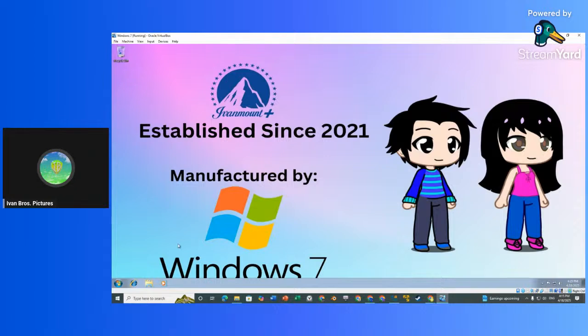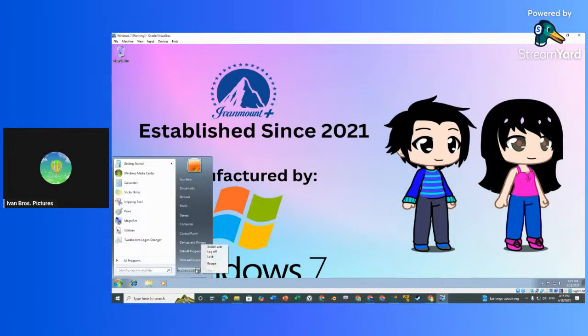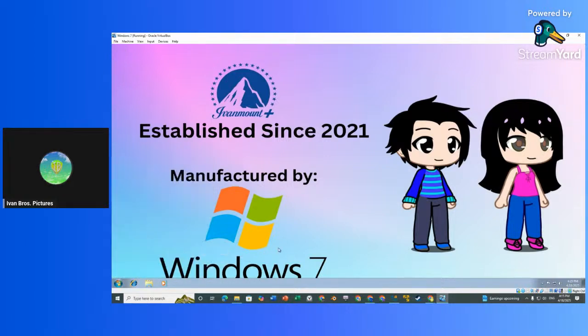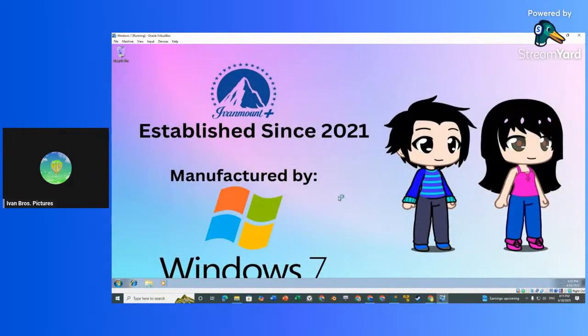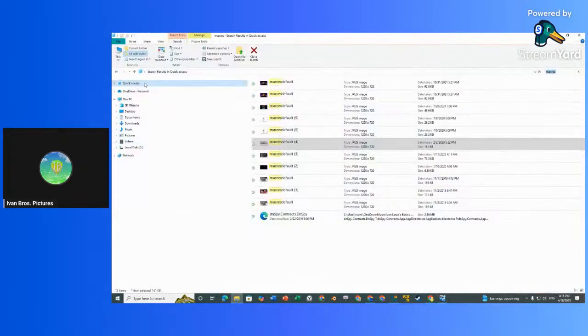Now let me show you how it looks. Now, as you can see, the picture looks different. So if I just log on back here, that's more like it. Now for the profile pictures.